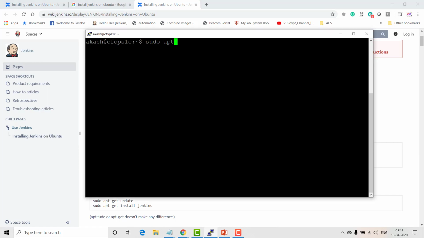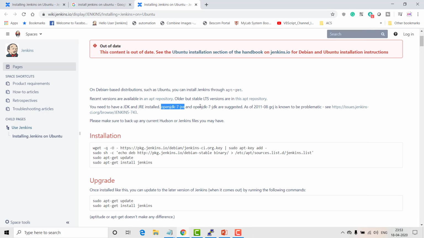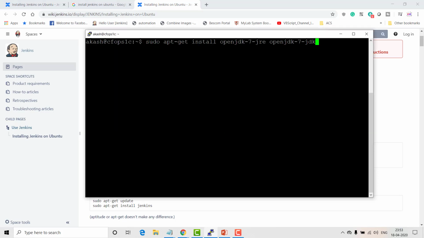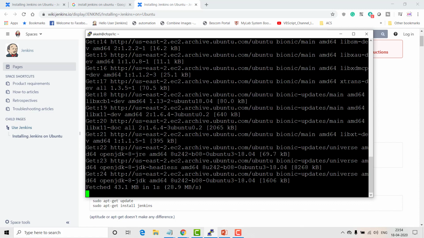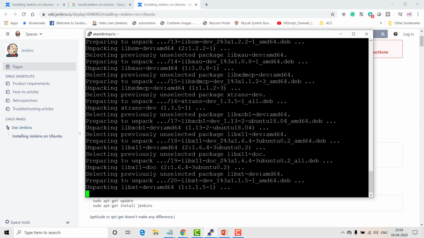sudo apt-get install OpenJDK 7 JRE and OpenJDK 7 JDK. You can install both at once: just add an extra space and add the next package. Just say yes now. It says OpenJDK 7 is not available, so let's try installing 8. Yeah, it is there. 7 is quite old, so maybe you can go for 1.8.